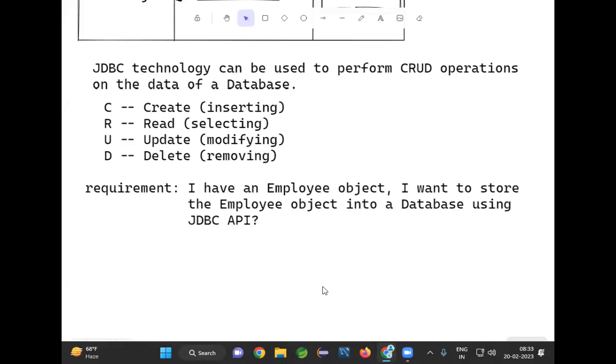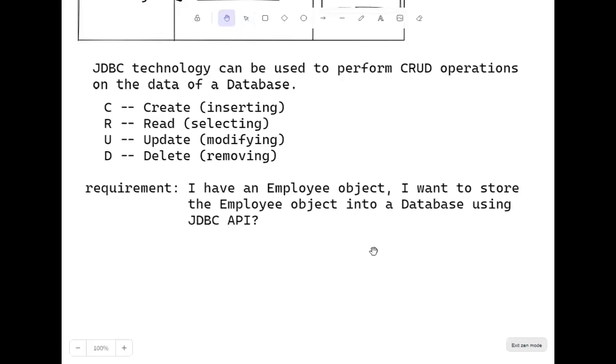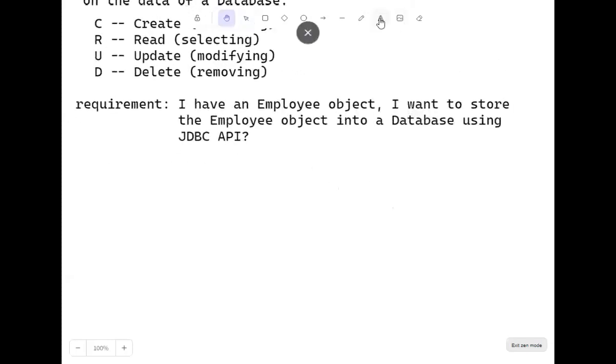Assume that the table is already there in the database. I don't want any JDBC steps, but I would like to store the data of this employee object into a database using the JDBC API. Then I'm asking you guys, what is the process to do it?